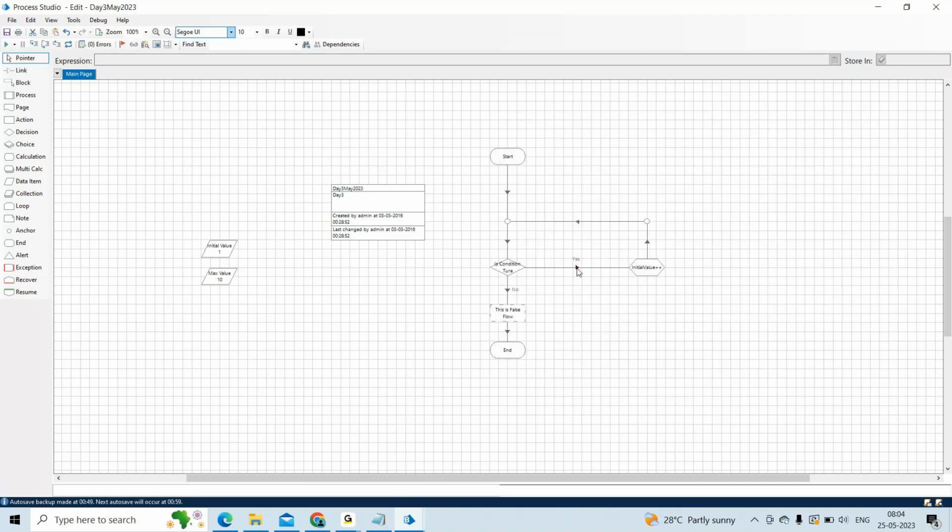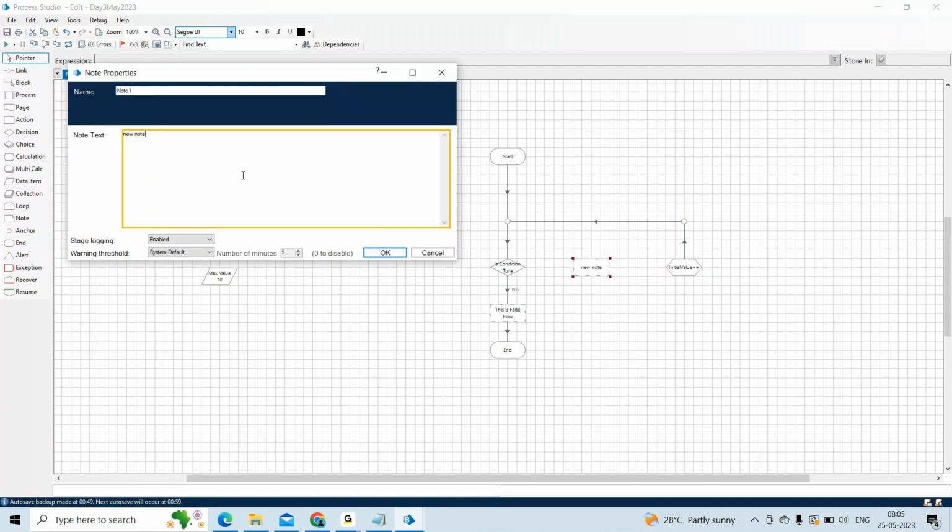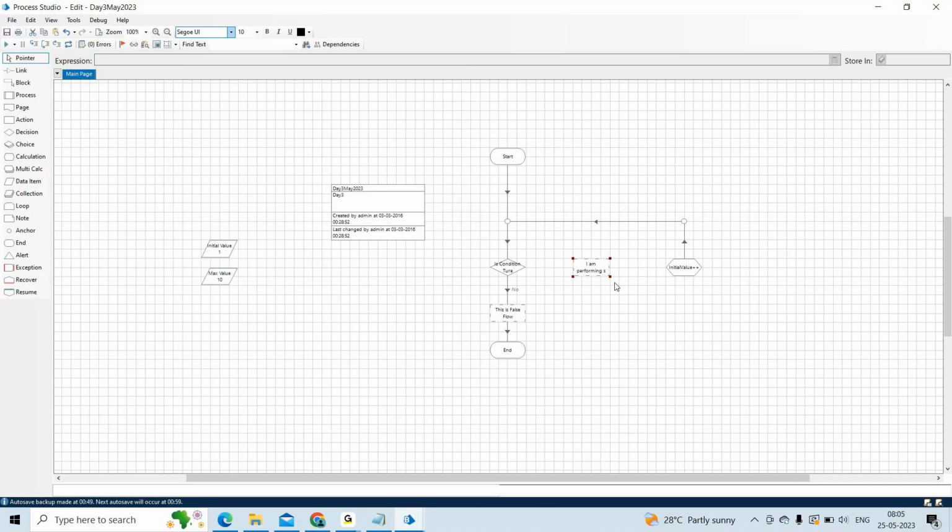Okay, instead of yes, for your understanding, I will just take a note. Okay, here you assume that I am doing some steps. Assume that you are performing some steps here. Okay, after performing some steps, you go to increment.